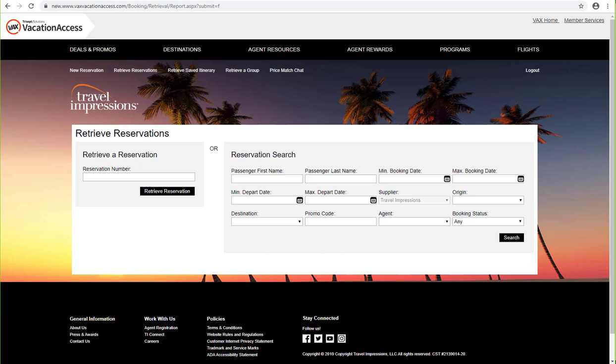So I'm going to pull up a reservation that we have created. You have an option to retrieve a reservation number, or you have advanced options right over here. You can search by passenger's name, first name, last name, minimum booking date, maximum booking date, departure dates, origin, destination. If you have a flexible group code, you can pull up your reservations that have that flexible group code. If you have administration access, you are able to retrieve reservations from the agency. If you do not, you're only going to be able to pull up your own. Same thing with booking status, whether it's active or canceled.